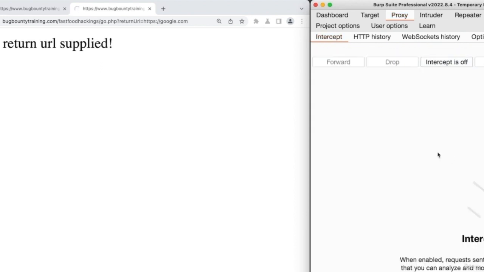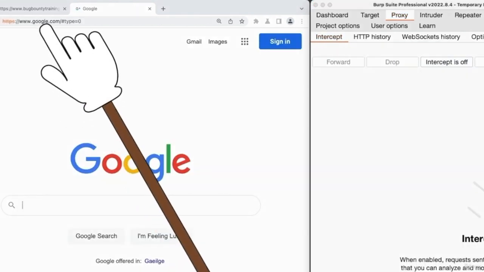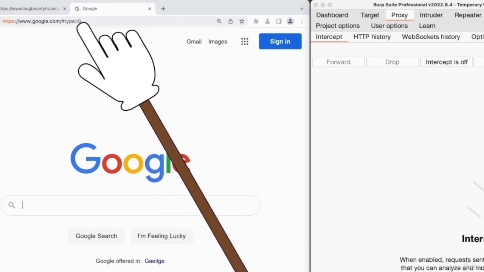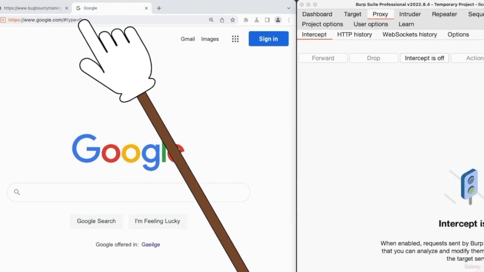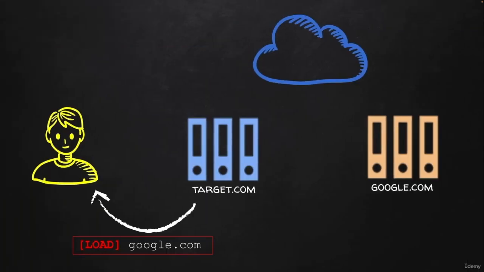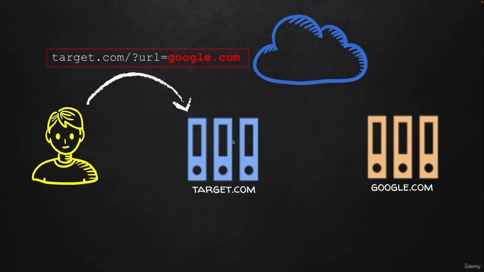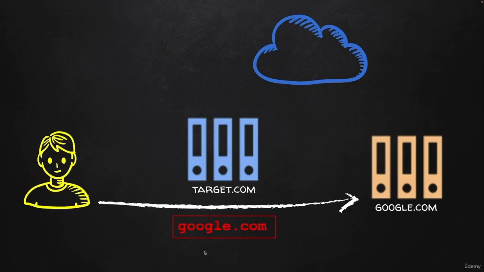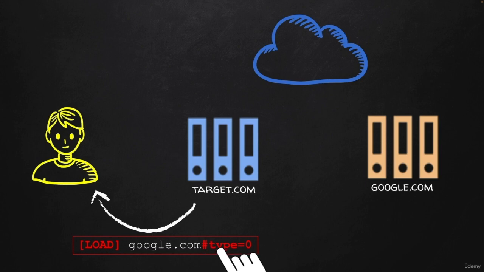Now, if we stop the interceptor, you'll see that we will actually be redirected to google.com, but the hash type equals 0 is still being appended to the URL. So this is actually something that is being sent back to the user. So the user is asking for google.com, and the response, instead of saying load google.com, is actually saying load google.com hash type is equal to 0. So this is another parameter that we can test for other vulnerabilities, and we can manipulate it just to see what impact it has on the result.